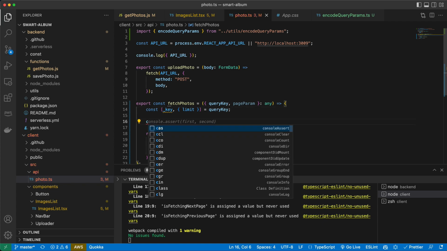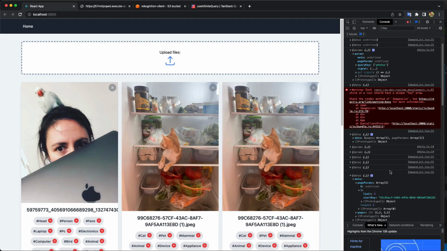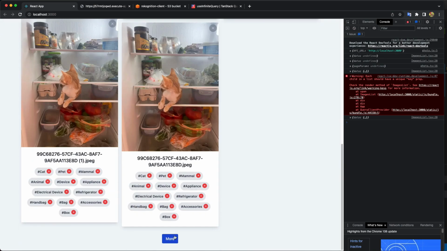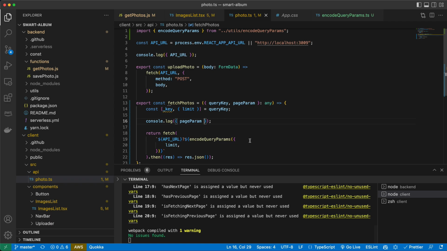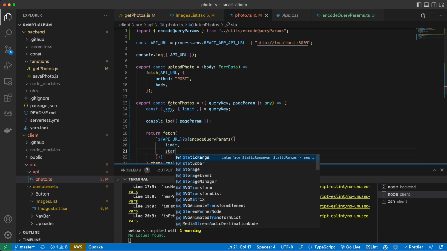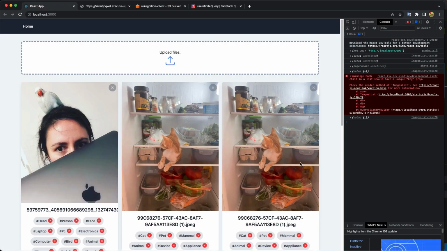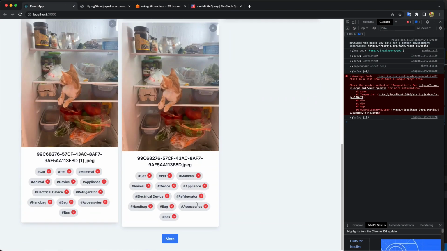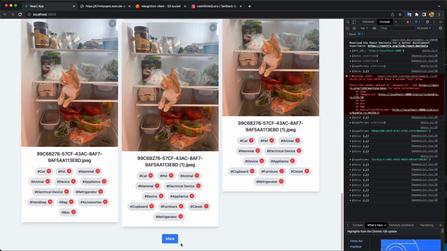If we console log it, we can try to see what is there. So let's restart. First it's going to be undefined. Then if we click here, it's going to be the key. So we can use it as the start key here. So let's try, and you can see it loads more pictures.